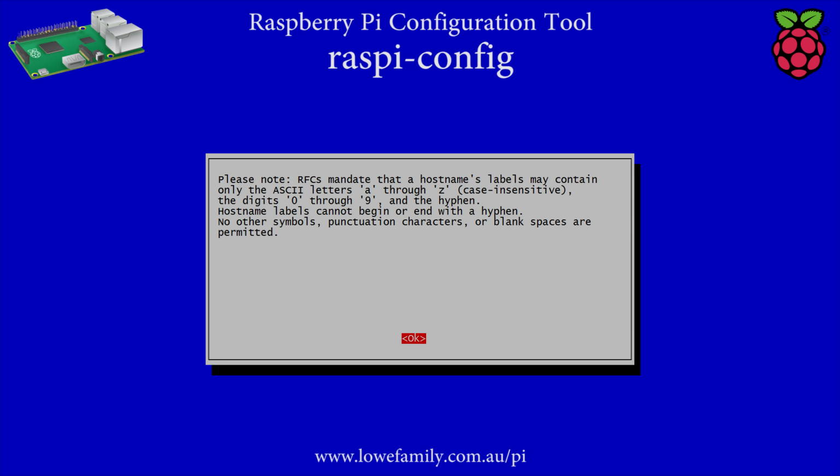Please note, RFCs mandate that a host name's labels may contain only ASCII letters A through Z, case insensitive, the digit 0 through 9, and the hyphen. Host name labels cannot begin or end with a hyphen. No other symbols, punctuation characters, or blank spaces are permitted. Press Enter.